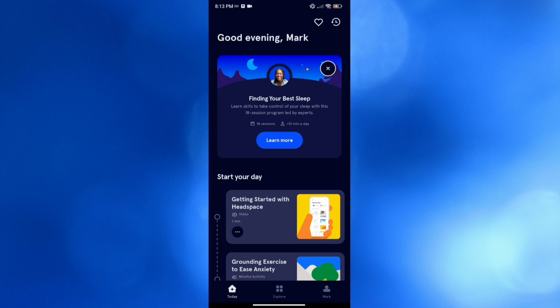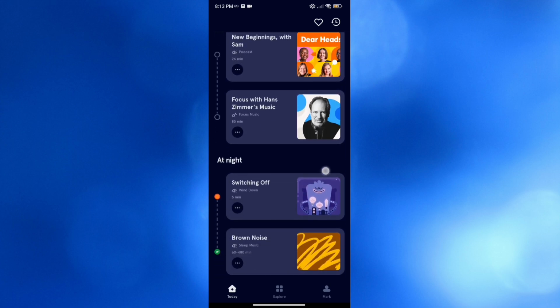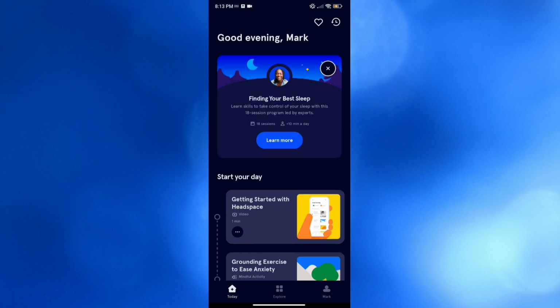So basically, this application focuses on providing vital mental health services alongside support for physical health, substance issues, and also educational or vocational challenges. And overall, that is basically how you can use Headspace.